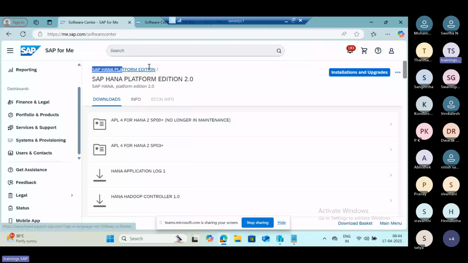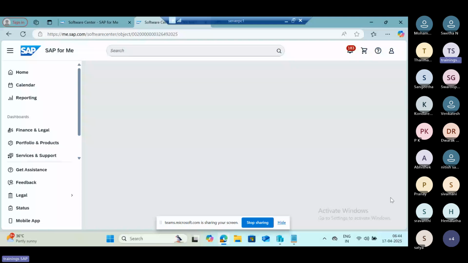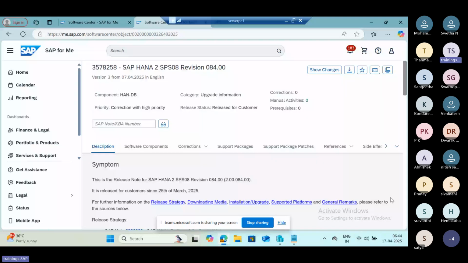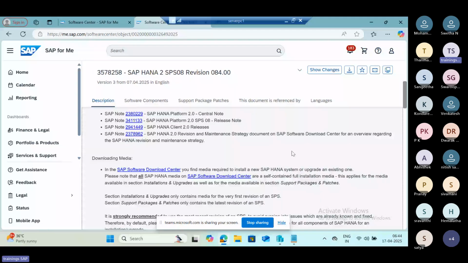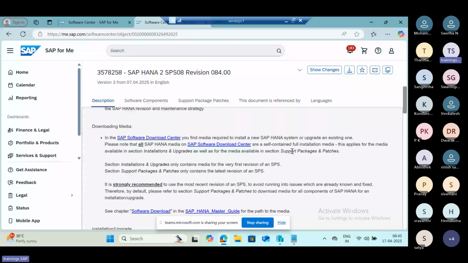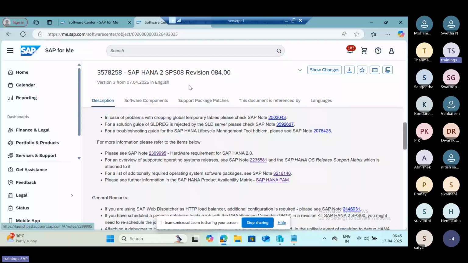If you go to the release version of the HANA database here, right? This is the latest version of HANA 2.0, SPS 08 is the latest version here, right? Then here you can see what issues are fixed, what the hardware recommendations for the HANA database are, and what operating systems it supports, right? Then additional operating systems here, right? These things are very important.